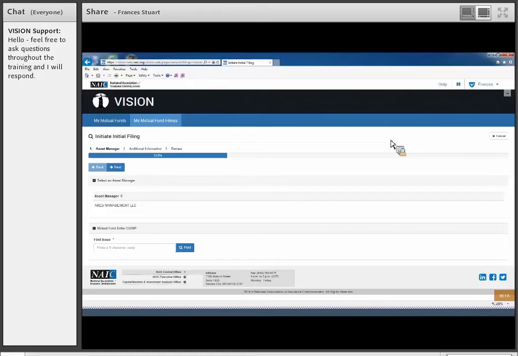Please note the filing wizard is all or nothing, so there is no save and come back. If you are not ready to complete the wizard, you can click the Cancel button and start over. In step 1 of the wizard, I'm going to come down here and enter my 9-digit CUSIP number for this example.